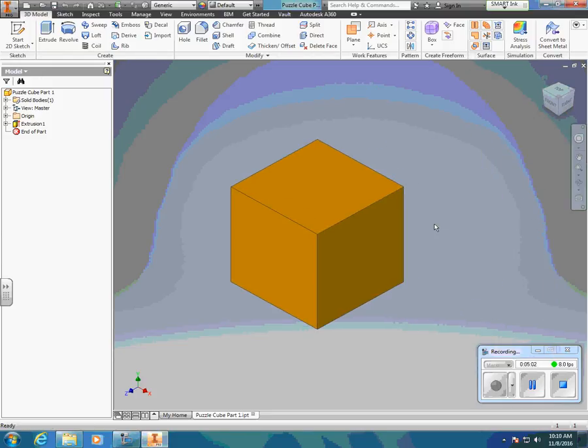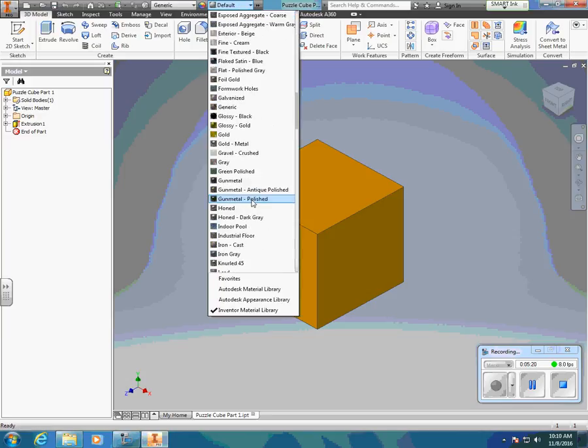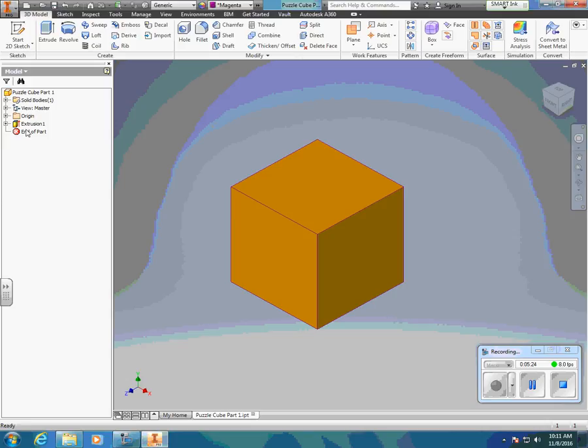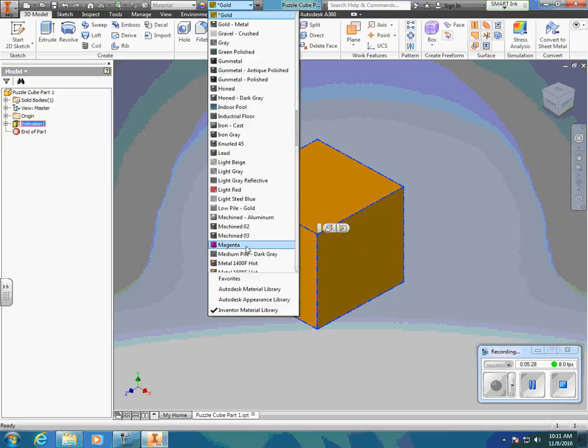Now for this 3x3 cube that we're doing, you will need 5 separate puzzle cubes. So you can start all over and make another cube, change the color, and save it as Puzzle Cube Part 2. Or here's an easier way. I can go in and change my color again. I'm just going to pick magenta. Oops, it didn't click over, you saw that, so I'm going to click on extrusion. Sorry, I missed that one step.